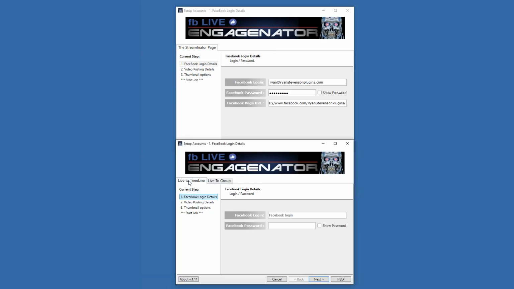The other software allows you to post to your timeline, so this would be like your personal Facebook timeline, and that same software also allows you to post to a Facebook group. So depending on where exactly you want this Facebook Live video to be showing up, that would essentially determine which of these two software titles you would want to be utilizing. Now, as far as how they work, they actually both work in a very similar manner.